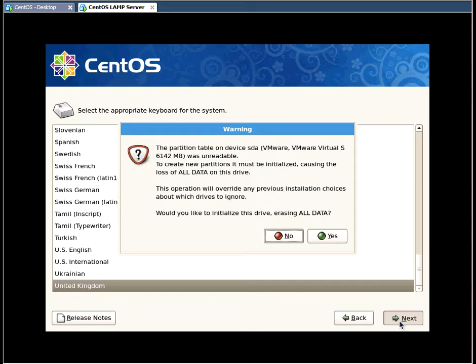Before proceeding, CentOS will ask you to confirm if you want to create a new partition causing the loss of data on your hard disk. As this is a virtual machine, we can go ahead and select yes to this option.